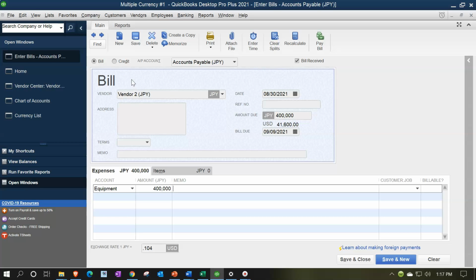It's going to increase the accounts payable on our books, not for 400,000 yen, even though we're going to be paying 400,000 yen in the future, but the US equivalent as of today's spot rate, not the forward rate. We're not trying to predict what the rate will be when we pay it, but using today's spot rate, therefore it's going to increase the bill, the accounts payable, 41,600, the current equivalent using today's exchange rate.